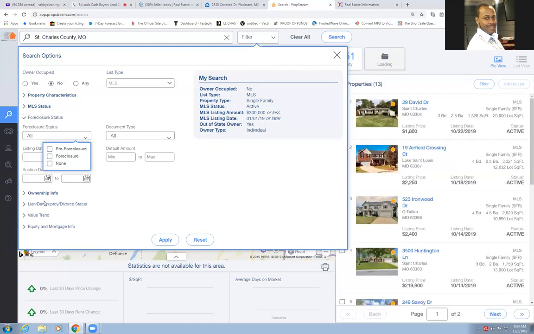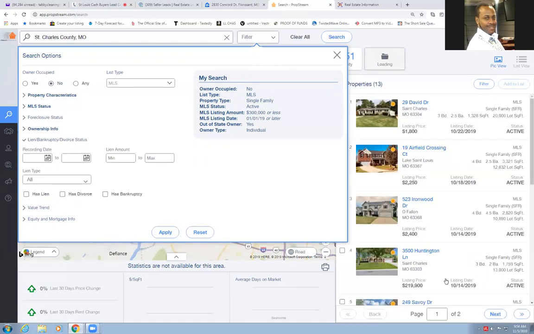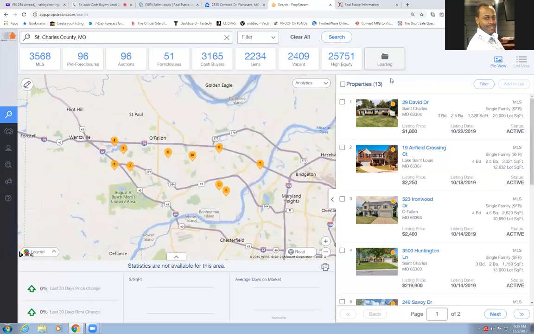But we can do more things in here to get more specific. But the list is so small already. It's only 13, so we don't really need to get more specific. So that's a lot of things there to break that down. We click apply. It shows you all these houses here.